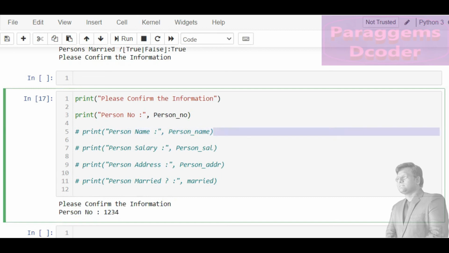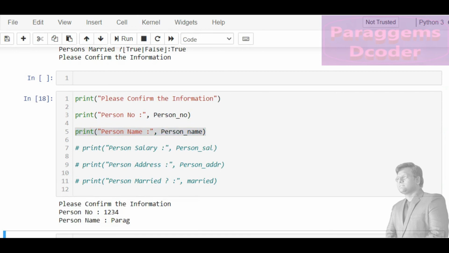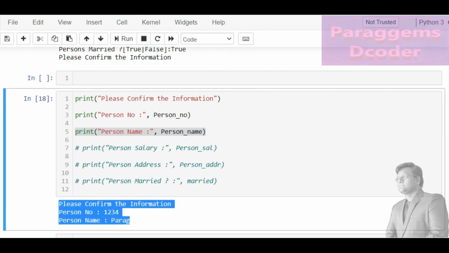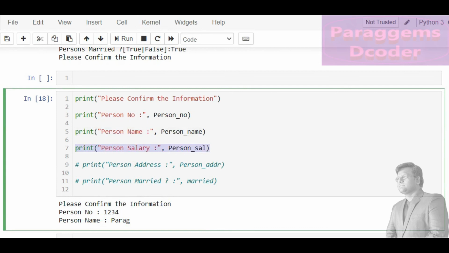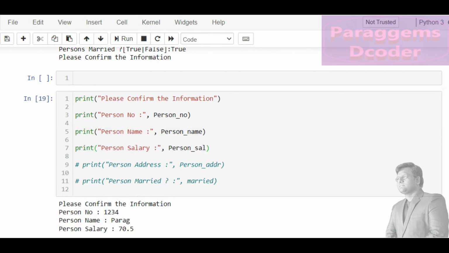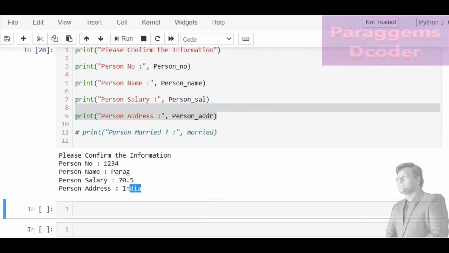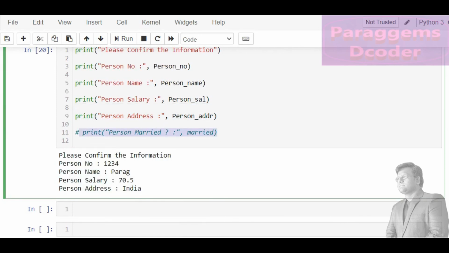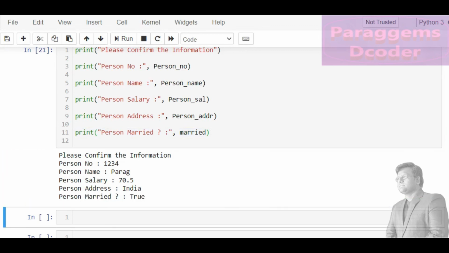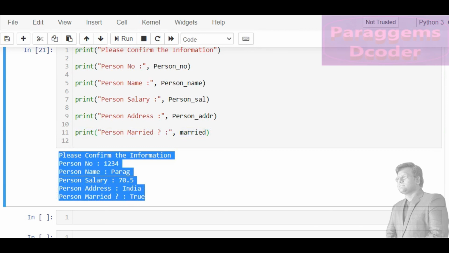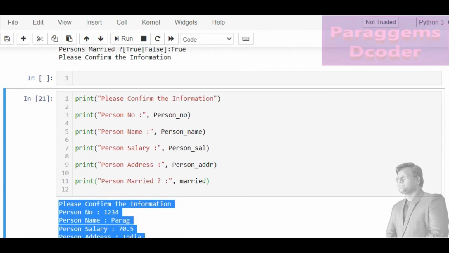Now we will comment out the third line, person name. See, person name Parag. Now we comment out the fourth line, person salary. We got 70.5 as the person salary. Now person address, we will comment out. We got India. In a similar way, last, the status of whether the person is married or not. We got true. In this way this small program worked.